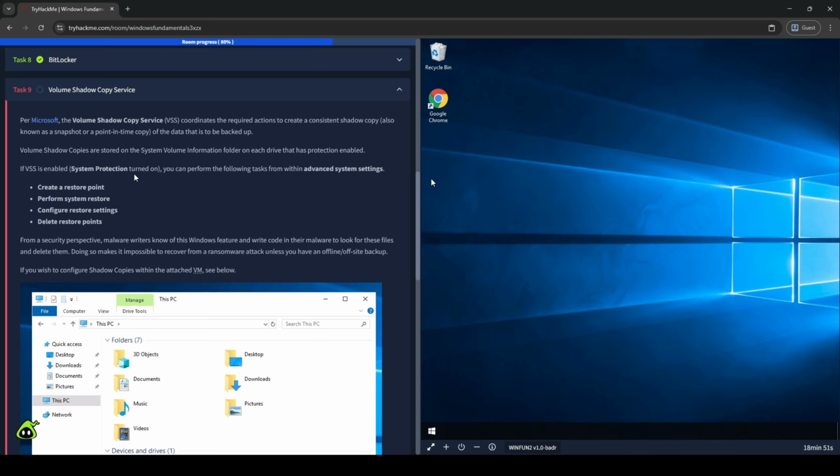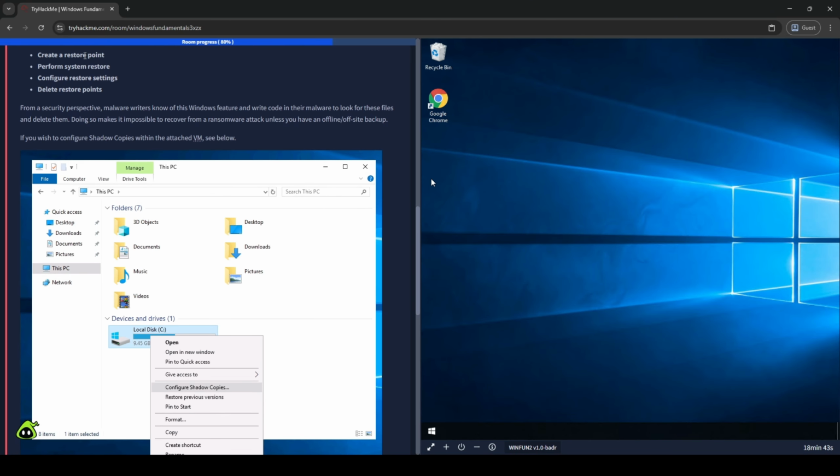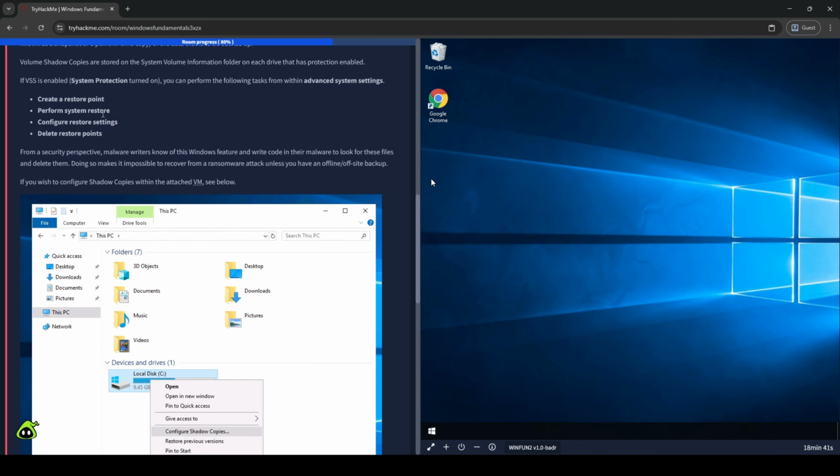Now, if VSS is enabled, which means system protection is turned on, there are a few things you can do from advanced system settings. You can create a restore point, perform system restore, configure restore settings, or delete restore points. So yeah, this is tied into a lot of the Windows recovery type stuff people have at least heard of, even if they've never really used it much.